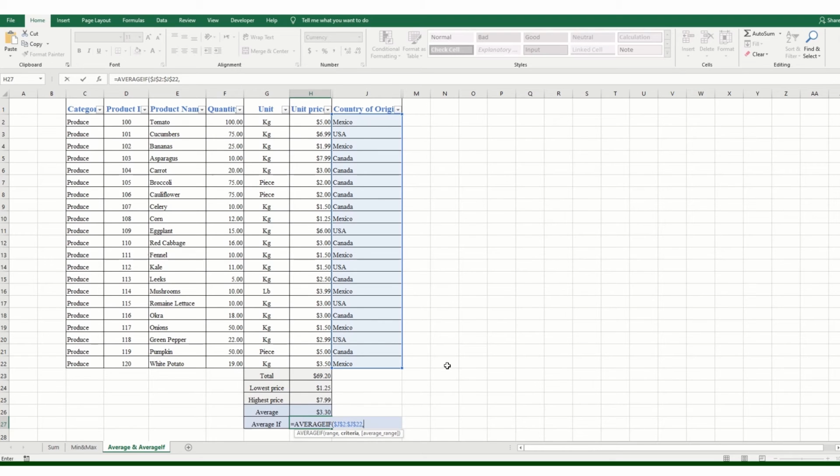Now we need to tell Excel what is the criteria that we are looking for. Here it would be USA, since we are looking to find the average for the American goods. But remember, when dealing with the text, you always have to place the text between two quotation marks. So I'm gonna write USA between two quotation marks.